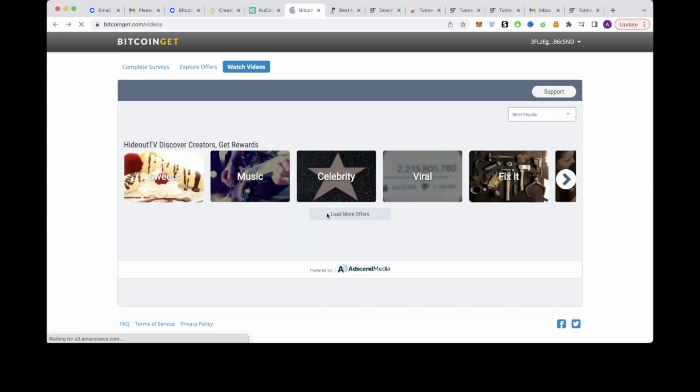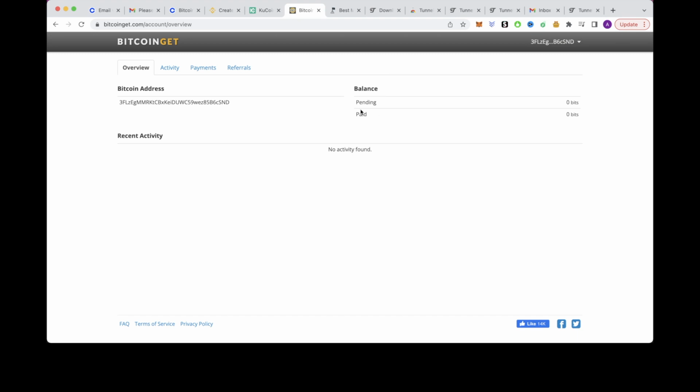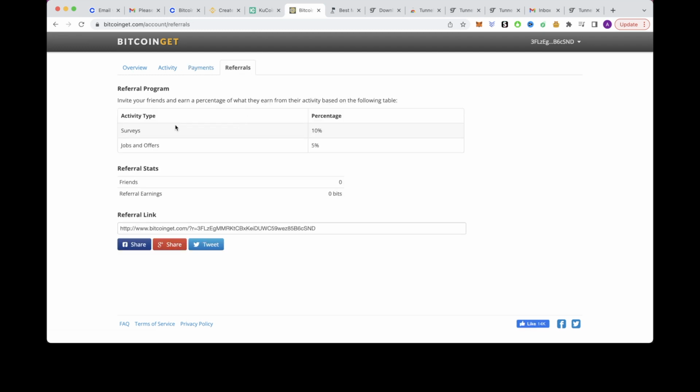So now if you go up here and click right here and then click on My Account, you can see your overview of your balance showing how much is pending and how much has been paid to you. And then you can see your activity right here and your payments as well as your referrals. And referrals is a really powerful section because anyone you refer to this website, you will receive 10% of their earnings for all the surveys that they complete. That's essentially how this website works.